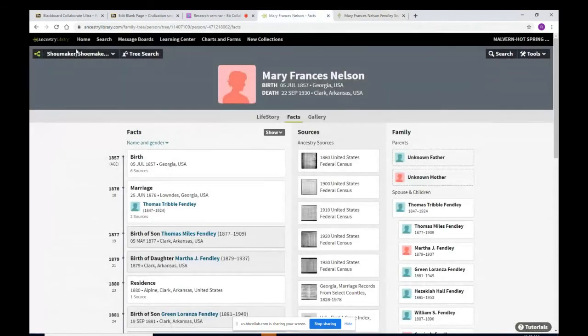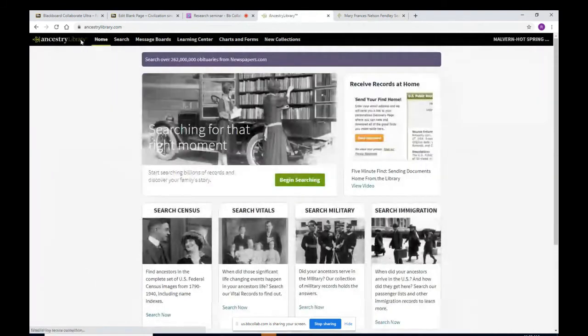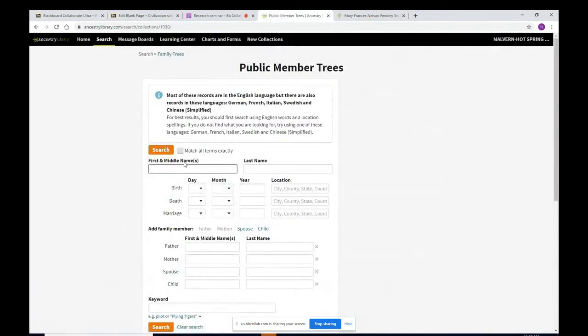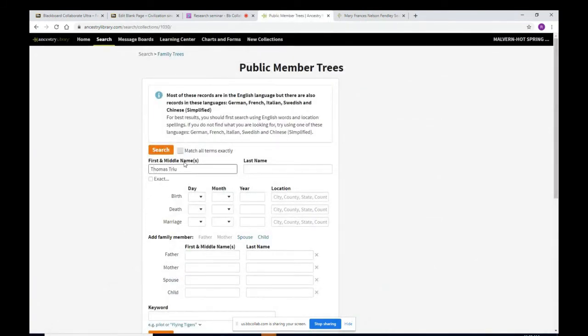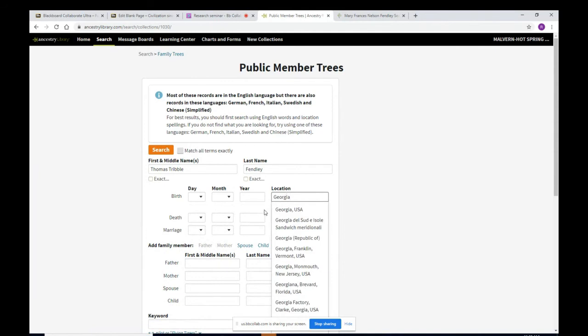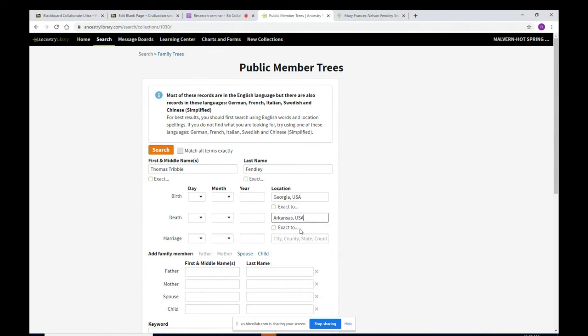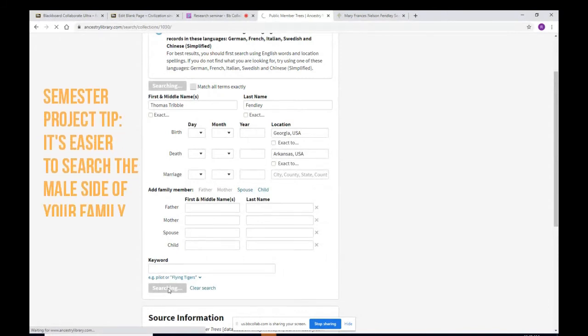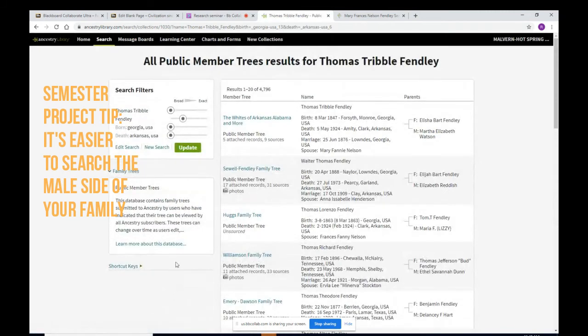Let's go back to Ancestry.com. You can see there's a lot of back and forth here. I'm going back to the home, going back to public member trees to kind of start fresh. So I'm going to type in Thomas Tribble, and last name Findley. I'm going to type in Arkansas. Oh, he was born in Georgia. And then death was in Arkansas. So now, let's see if we can find more about the husband so that we can backtrack to find the wife. Obviously, if you want to take the easy way, research the men in the family. Okay.